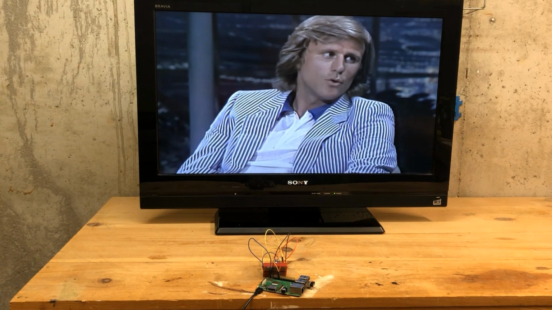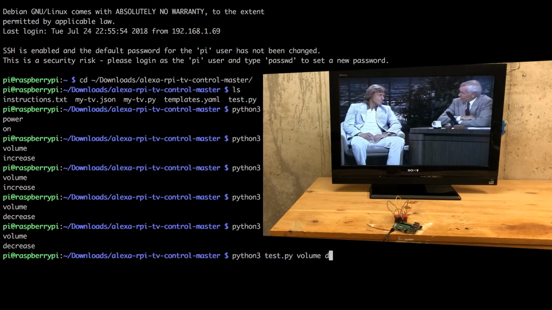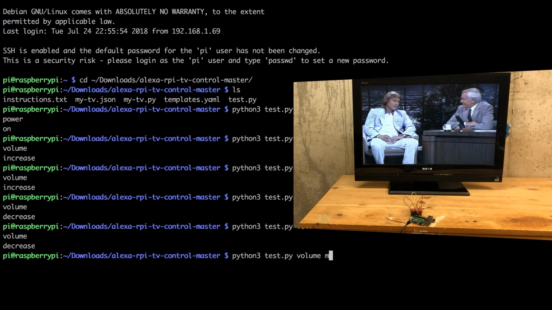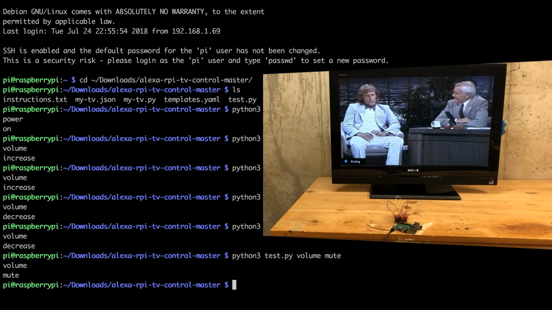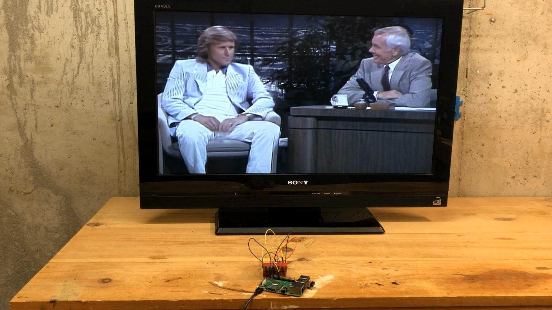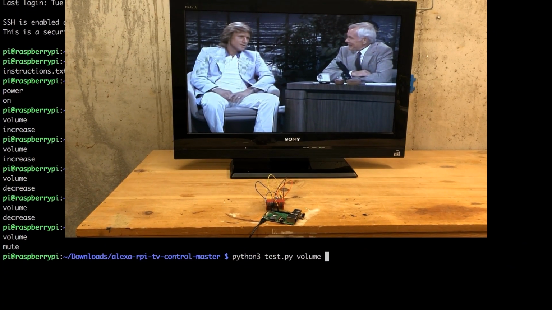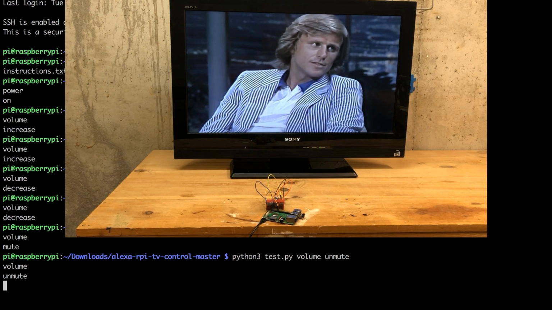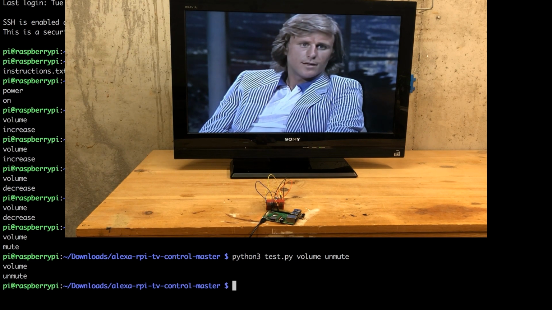Let's test out the mute. So I'm going to do volume mute. And looks like it worked. And to unmute, it's volume unmute. Alright, seems like it's working.